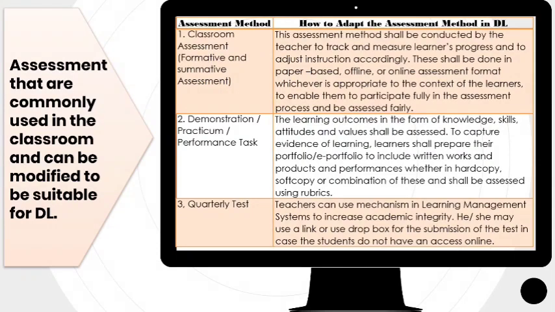Next, we have here the assessment methods. We have here sample answers: classroom assessments, for example, formative and summative assessment. This assessment method shall be conducted by the teacher to track and measure learners' progress and to adjust instruction accordingly. This shall be done in paper-based, offline, or online assessment. So we have many, like quizzes, Kahoot for online, many examples there, appropriate to the context of the learner, to enable them to participate fully in the assessment process and be assessed fairly.